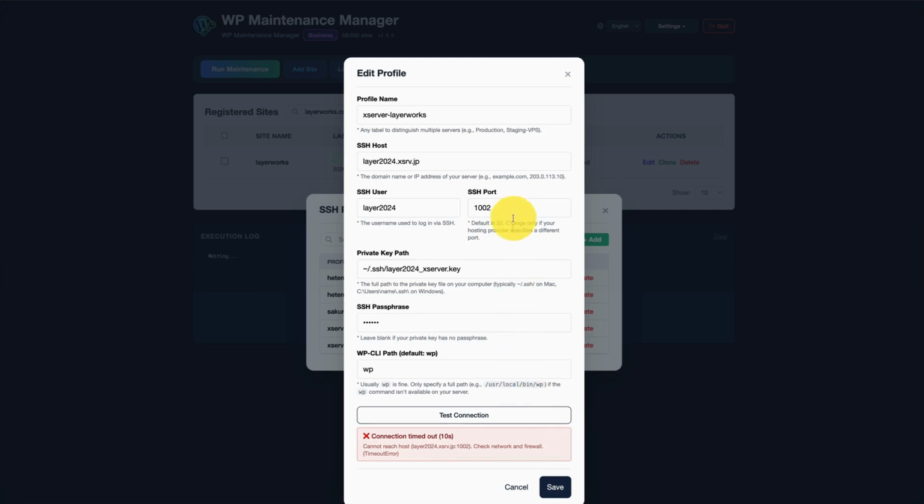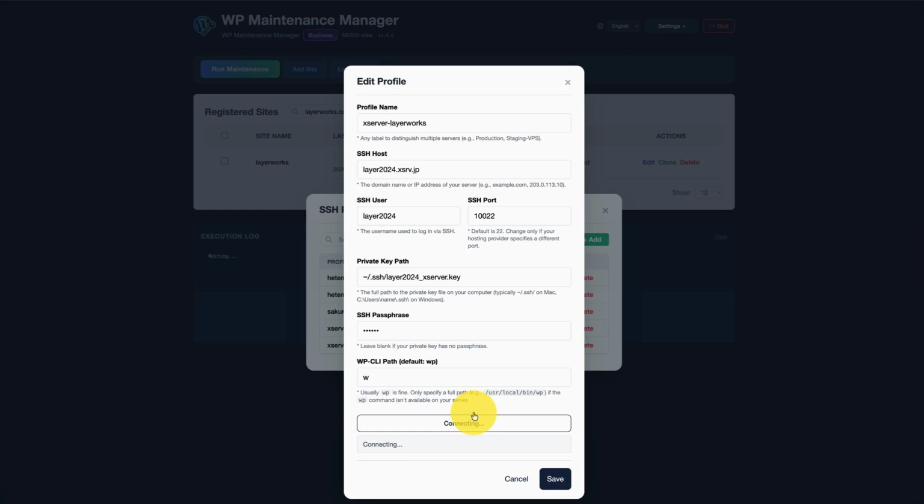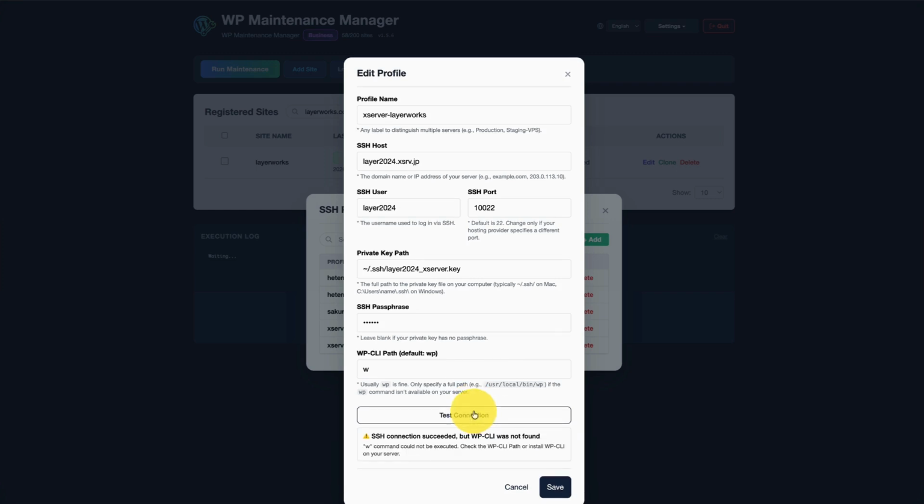Third, WP command not found. Your host does not have WP-CLI pre-installed. Ask your host to install it or specify a custom path to a WP-CLI binary in the 7th field.